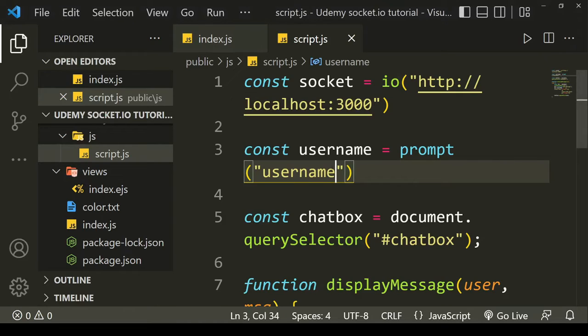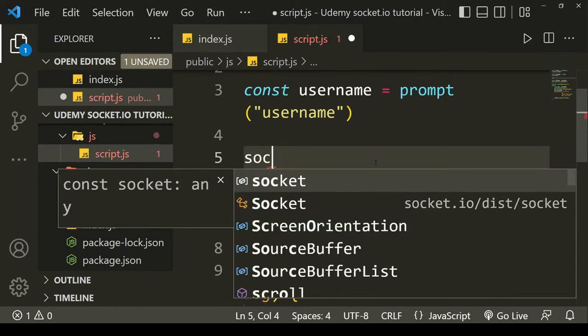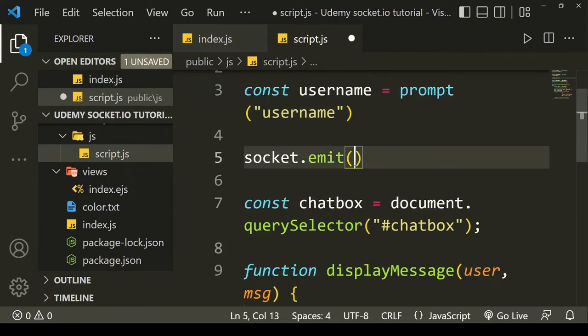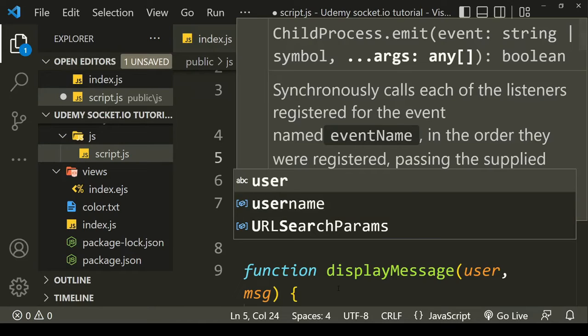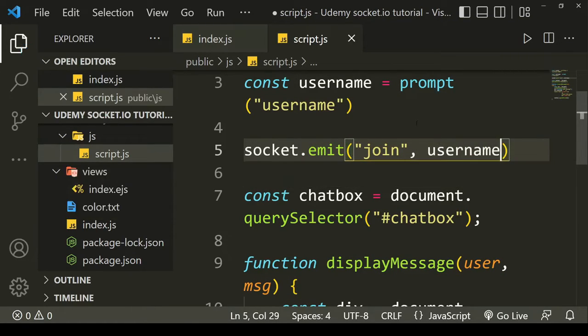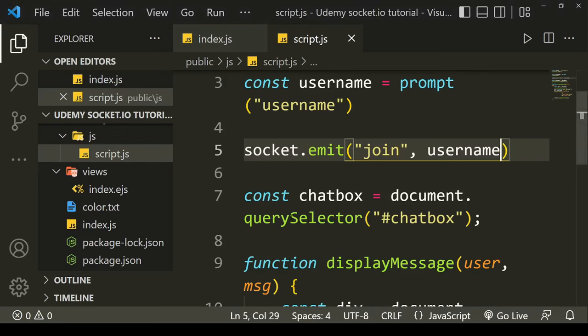Okay, yes. So when the user gives us the username, we will socket.emit, we will send this username to the server. How will we send it? We will send an event named join, along with this username. If I save this file, go back to my browser, refresh and type something like simmer, nothing happens, because we are only sending the data to the server. We are only sending the event.